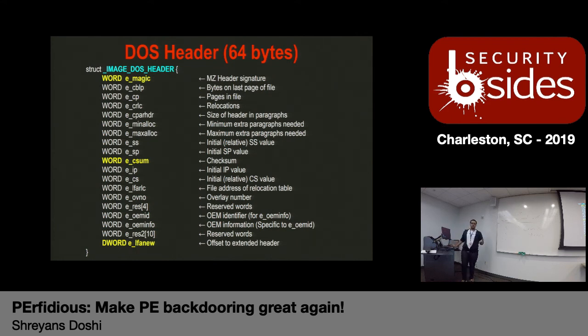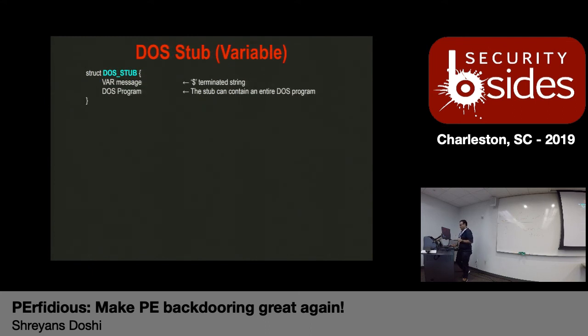The e_lfanew basically tells us the offset to the extended header, which is where the actual PE file begins from. DOS stub. How many of you have participated in any of the Flare-On challenges by FireEye? They are basically the reverse engineering Olympics, you can say. They are reverse engineering challenges that FireEye puts out every year.